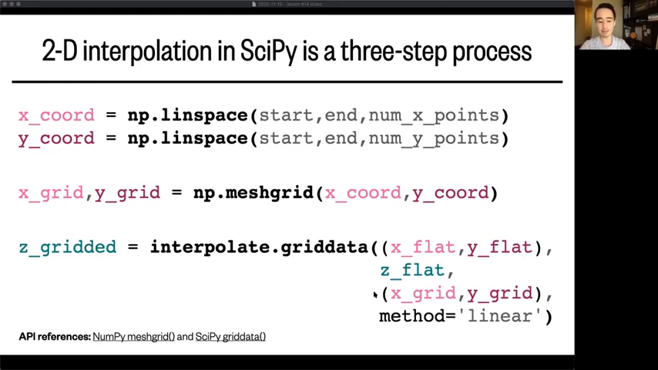There's also this option to specify the method of interpolation. We often use linear for bilinear interpolation, but the other options are nearest neighbor and cubic interpolation. Okay. At the bottom here is a link to the API references for both meshgrid and griddata. And there's some more options that you can specify if you want.